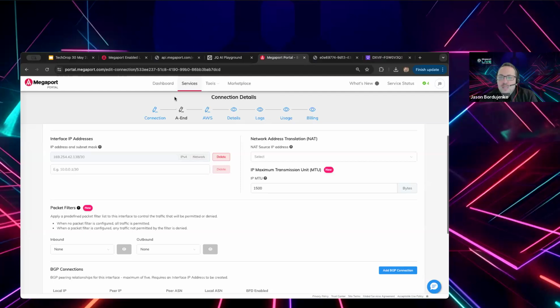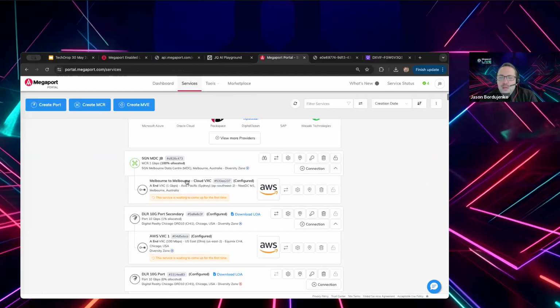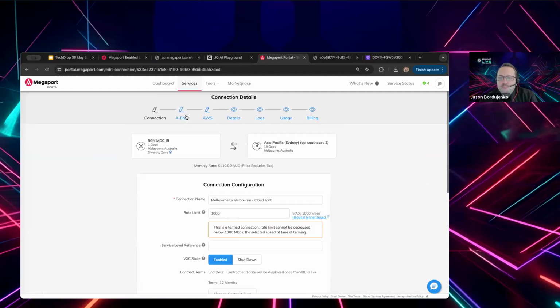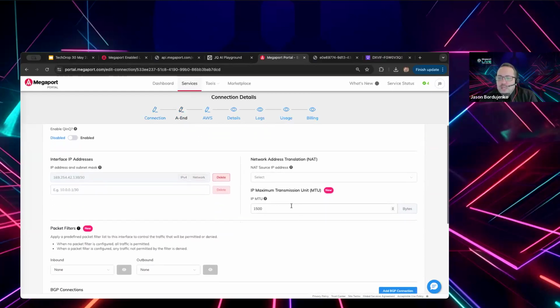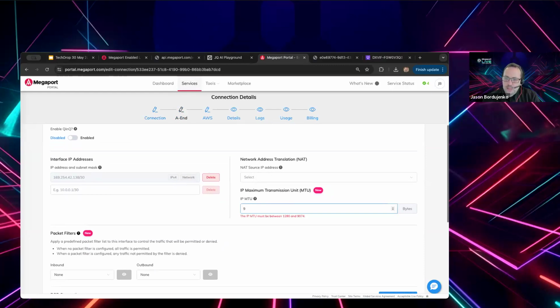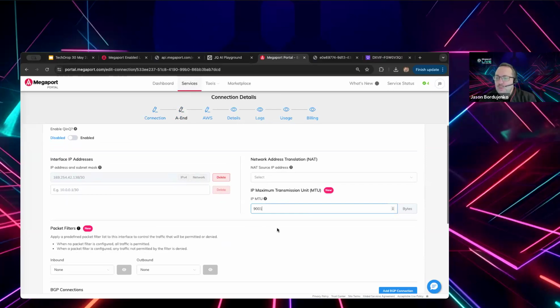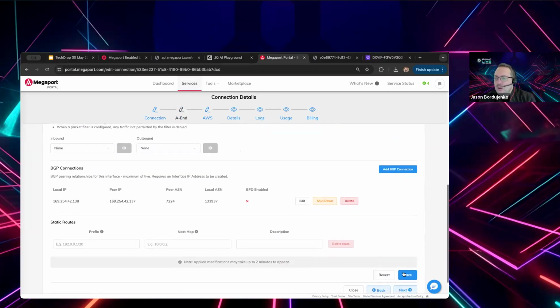So we can come back to the Megaport portal and let's view that VXC. All right, now those fields are editable. And the first one that I want to change is the MTU. So I can set that to 9001. We can note down below that the values are valid between 1280 and 9074. So there are some services within AWS that actually don't use 9001. They'll use 8500, for example. So 9001 is the one that we're using in this instance. So I will save that.